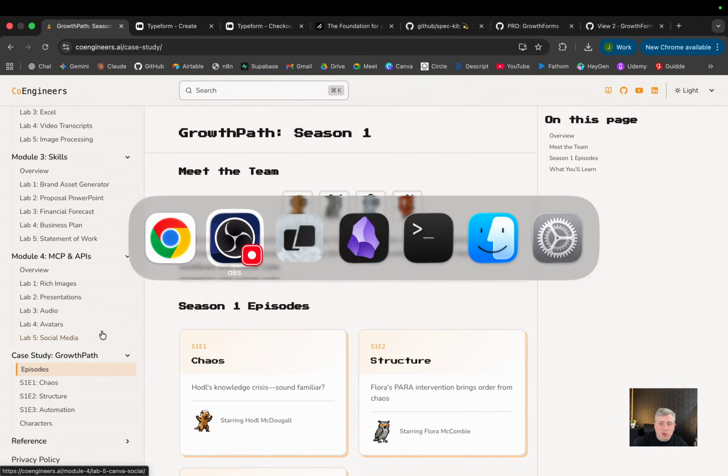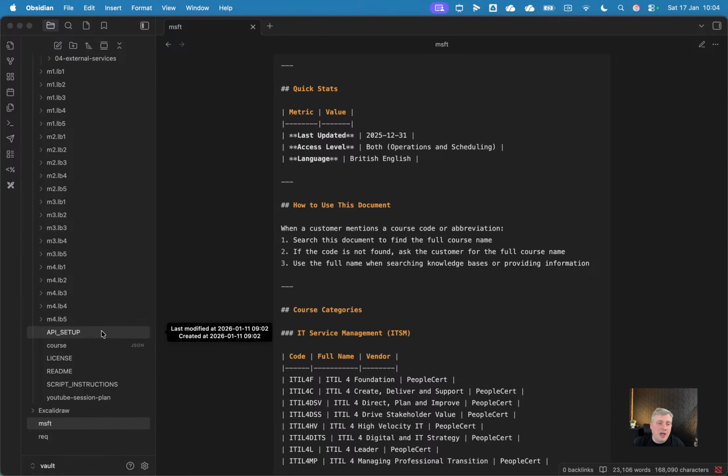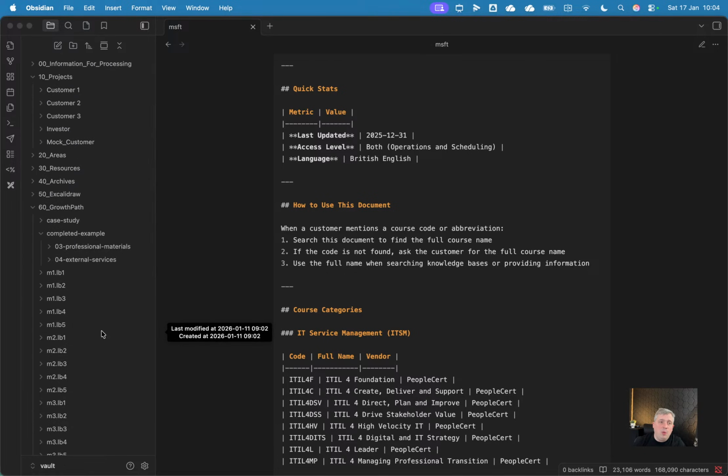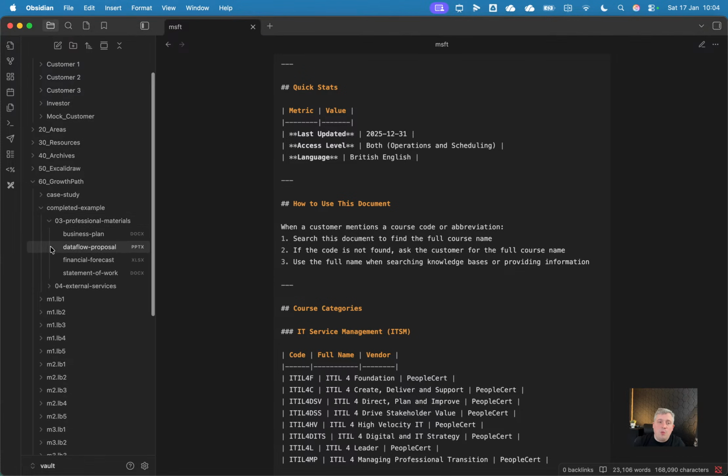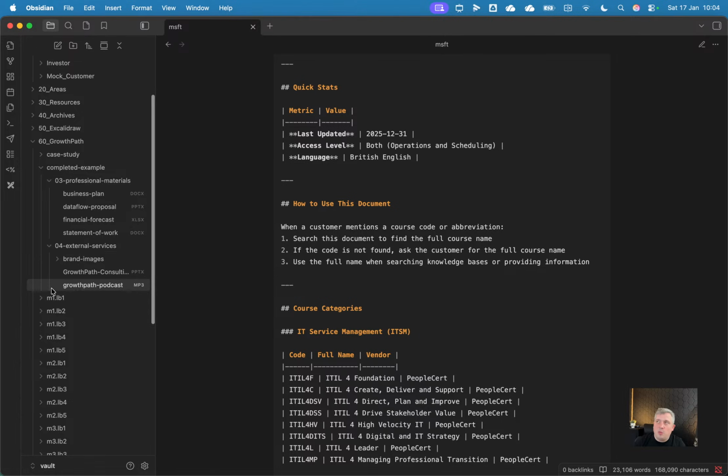What I'm just going to do then is really quickly speak about the outputs from the session. This is the Obsidian tool, but I don't need us to really worry about that. I just want to speak about some of the outputs that we built. We built business plans, proposals, financial forecasts, statements of work, and loads of different images, or we spoke in the labs about how to build the different images.